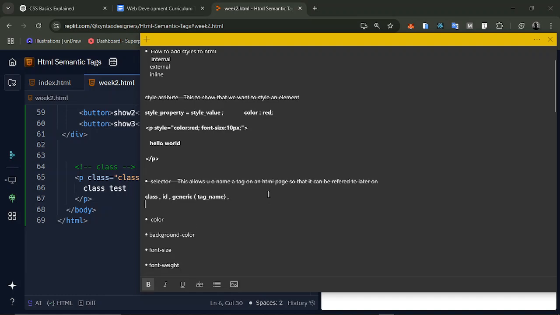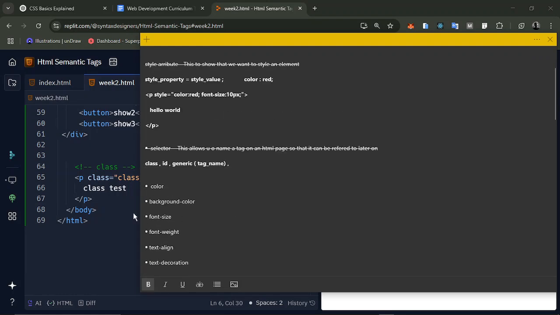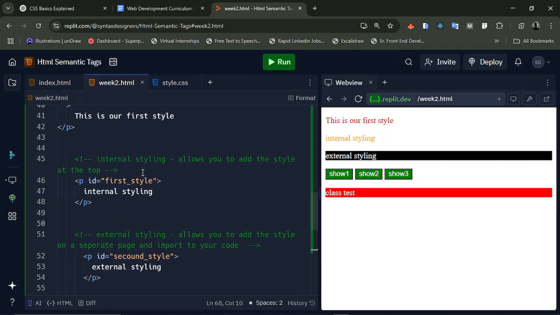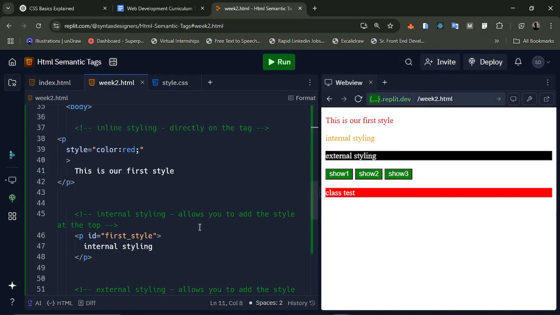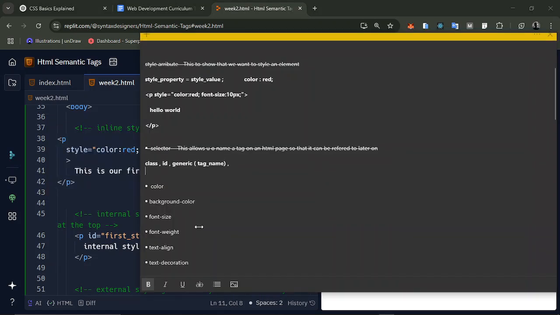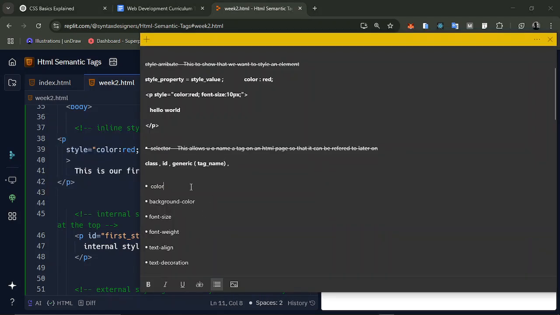So next one is color. In as much as we've been using color to experiment with things, we'll talk about it in depth. Basically, color allows you to add color to text. There's nothing much.